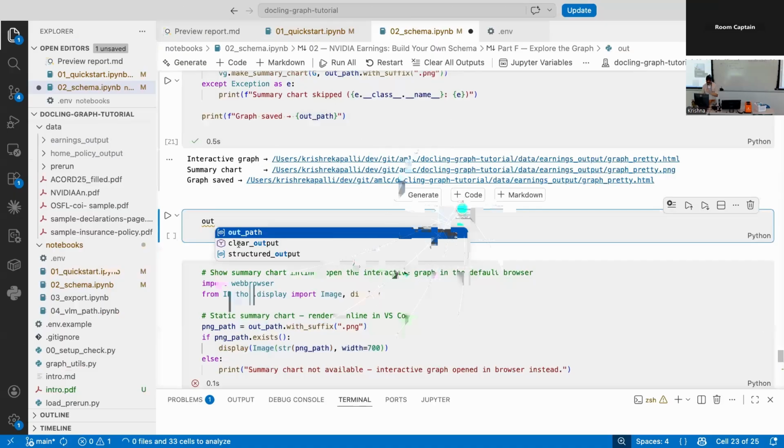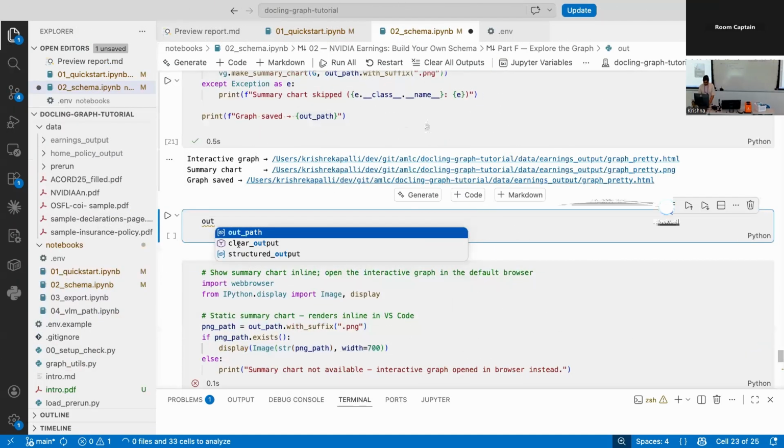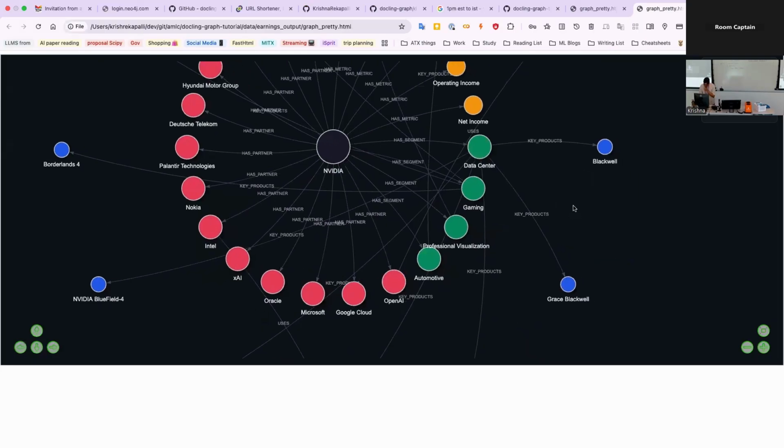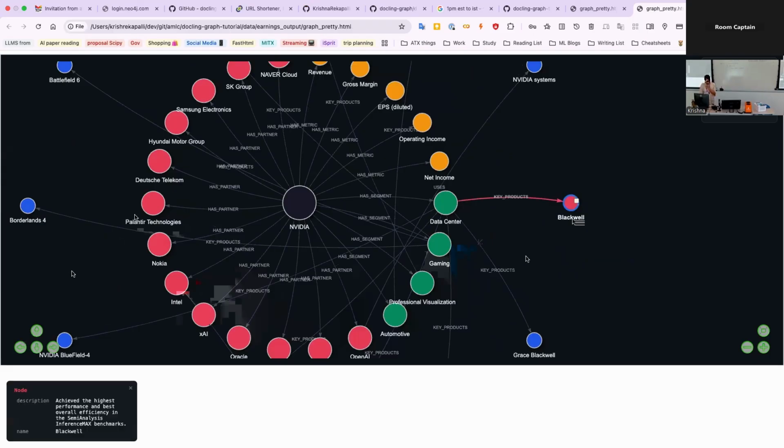So this is a much more complex graph. But if I zoom in with NVIDIA at the center, and all the metrics, financial metrics, the revenue, gross margin in these nodes, and the partners are colored in red. And the key products that are extracted are colored in blue here.